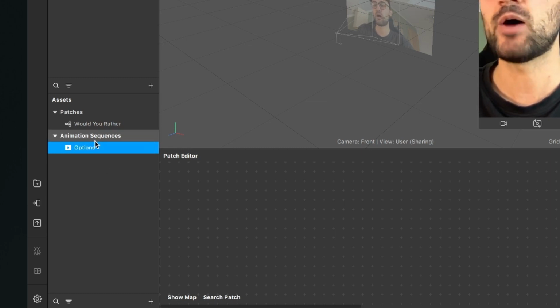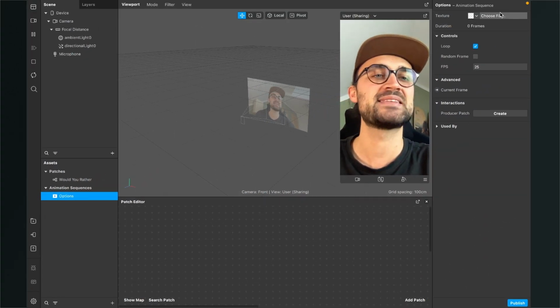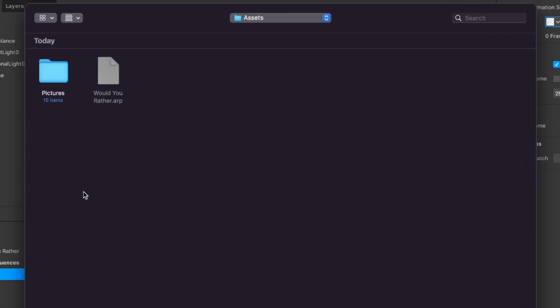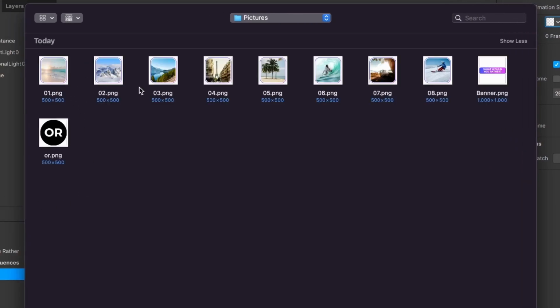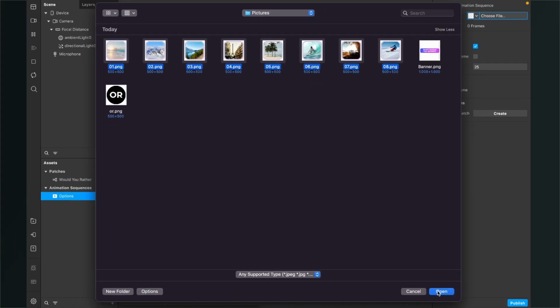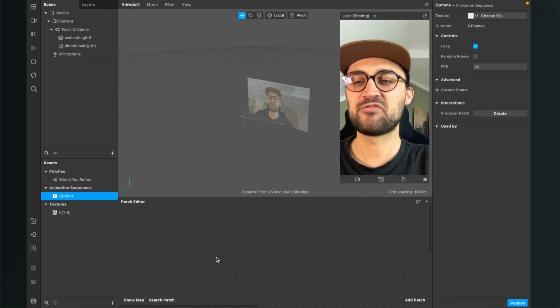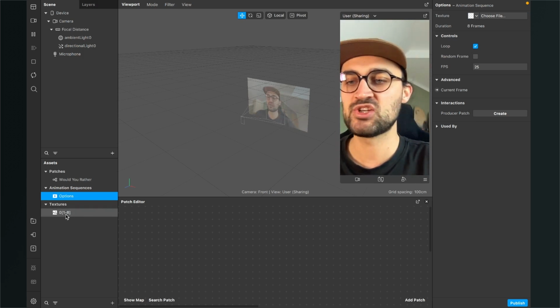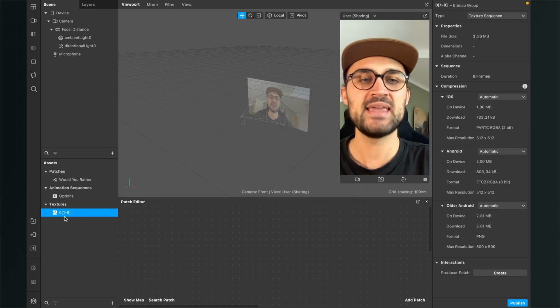Then we select the options animation sequence, go to the right hand side, and here at texture we can click on choose file. Then we go to our pictures folder, and then we will just import all the pictures we will show as an option in our filter. So I have those 8 pictures here. I will just select all of them and then click on open. So after this is done, we can see the textures here combined in the animation sequence from 1 to 8.